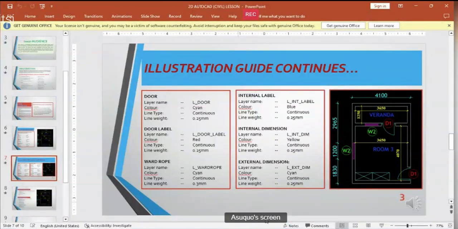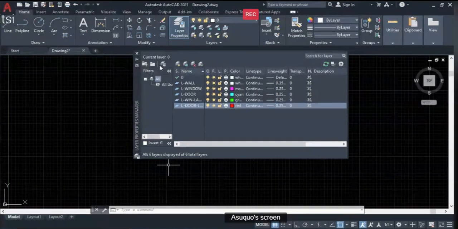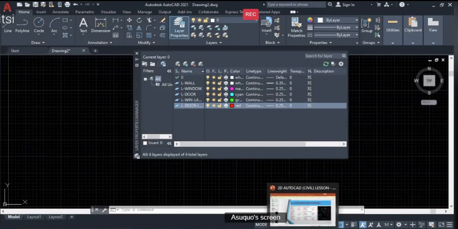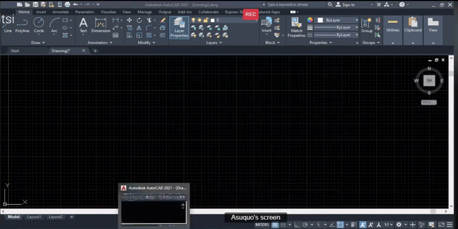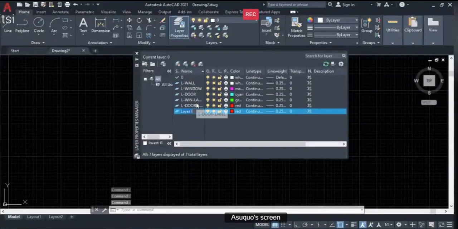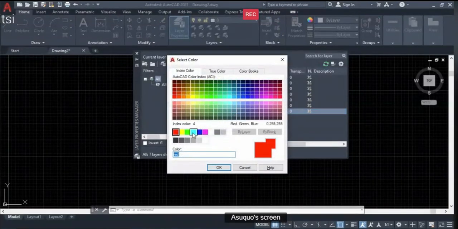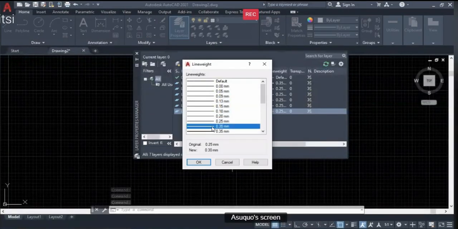Then the next layer will be wardrobe, cyan. Wardrobe cyan carries 0.3 mm. So let's go back. What is the name? Sorry, what is the name? It is L wardrobe. Okay, so let's do that immediately. L wardrobe. Color cyan. Thickness 0.3.